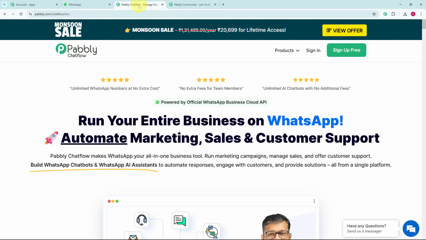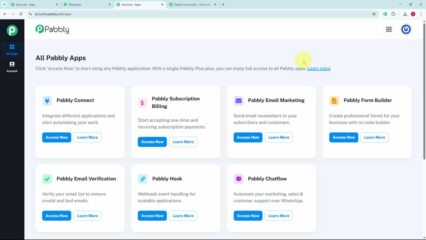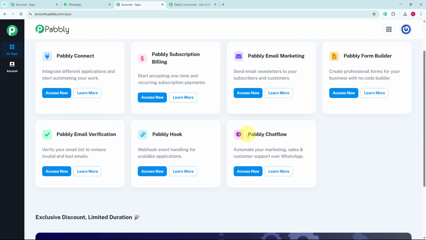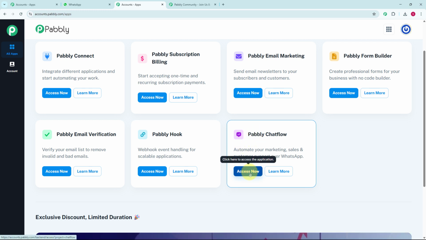Now let's move on to our Pabbly Chatflow, and now I am going to just click over the sign in, as I have already an account on Pabbly. Now here you can see we have landed to the all Pabbly apps page, and here you can see these are the products provided by Pabbly. Now for accessing the Pabbly Chatflow, you can see we are getting the option for Pabbly Chatflow app. Now you just have to click on access now for accessing the Pabbly Chatflow app.